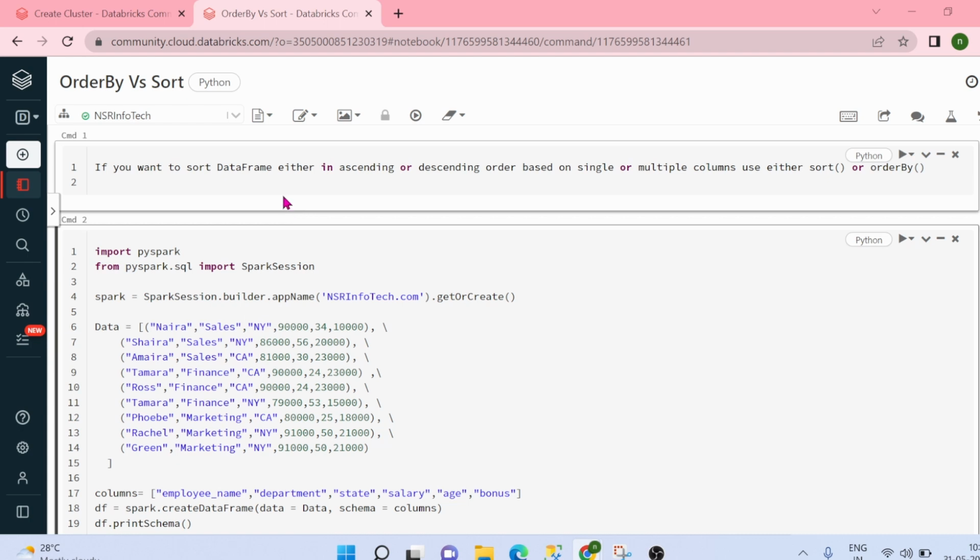If you want to sort your data frame in whatever order you want, be it ascending or descending, based on a single column, you can specify that single column. If you want to sort one column in ascending order and another column in descending order, you can work with multiple columns. For that we will be using either the sort transformation or order by. Both are meant for the same purpose, which is to sort in either ascending or descending order.